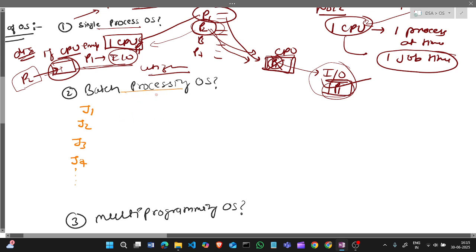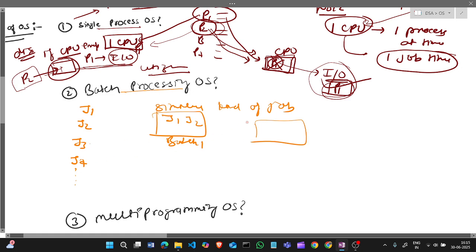What is happening in this operating system is that it will combine similar kinds of jobs. Like J1 and J2 are similar, so it makes them batch one. And J3, J4, J5 are a similar kind, so it will put J3, J4, J5 in batch 2. Then it will run one by one, batch wise. Let's say the first batch is running like a single process. It will run the batch as a single process.